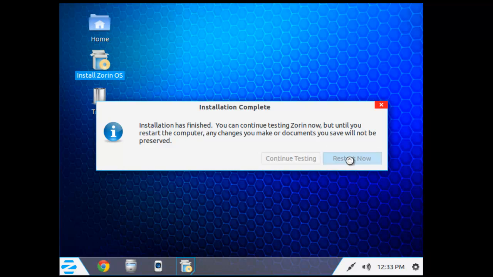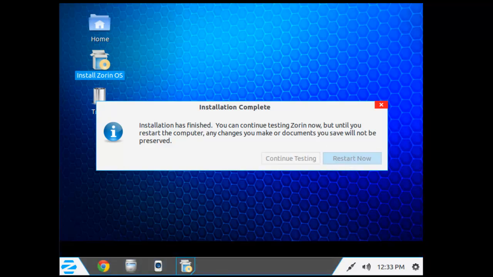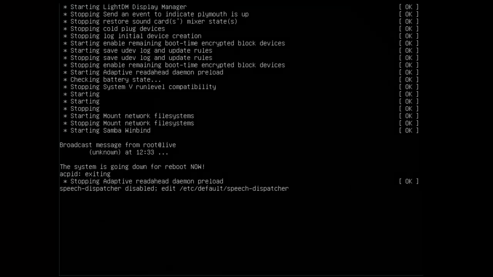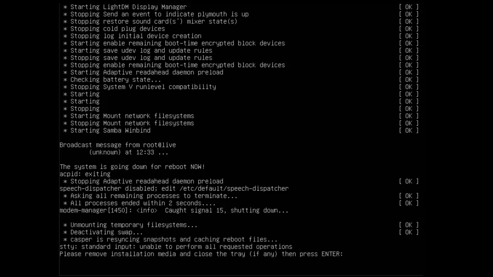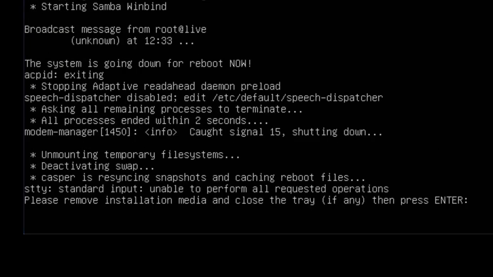So now I can tell it to restart. Remember, the system that we're looking at is the system that's working off of the optical drive. And so it's going to ask me to remove the installation medium, that is, remove the DVD, and then press enter.